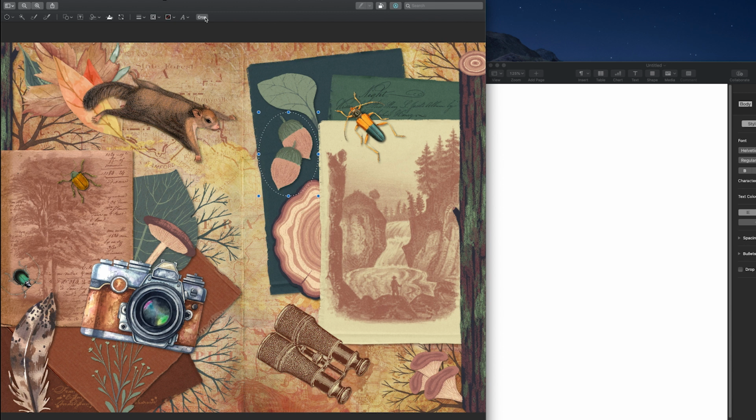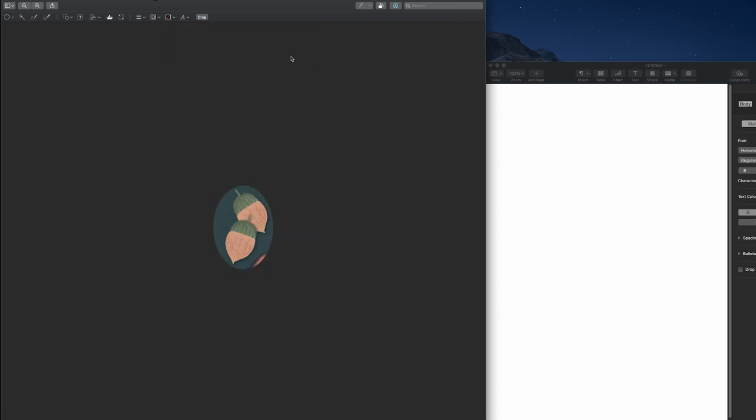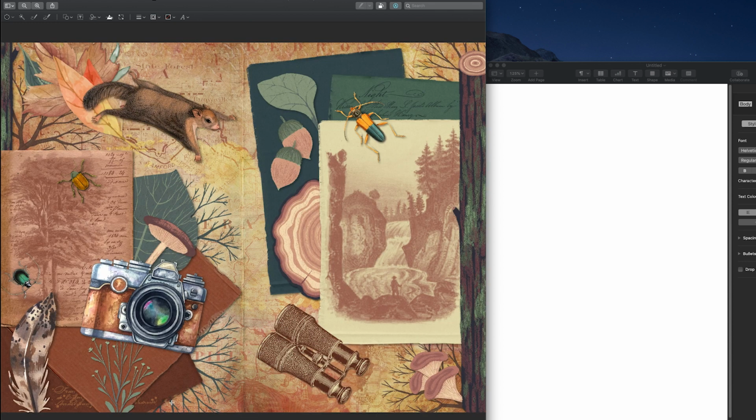Again, crop. Now it will say convert this to a PNG. That's just because it's not a square or a rectangle anymore. That's totally fine. PNGs can be used in most programs anyway. So convert. Now we have our oval, and now I'm going to click again File, Export, give it a name, Acorns. Okay, and then click Save. There we go. And then just go back, Command Z or Edit, Undo.